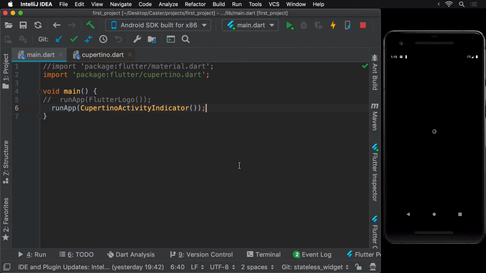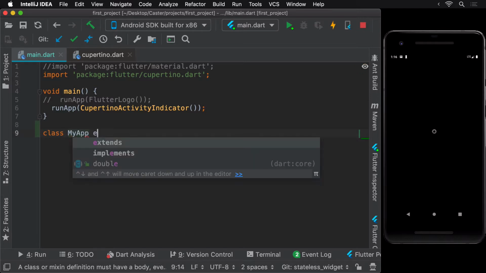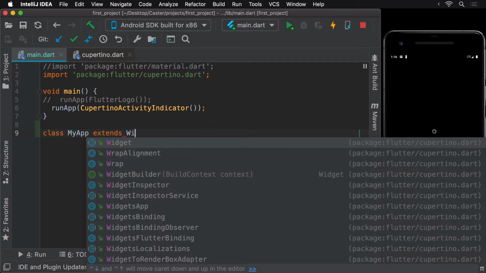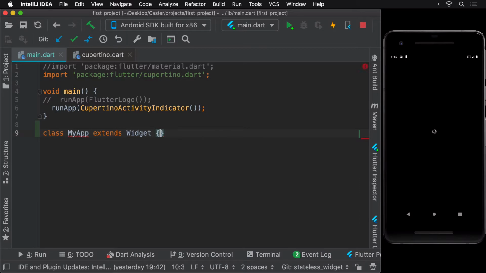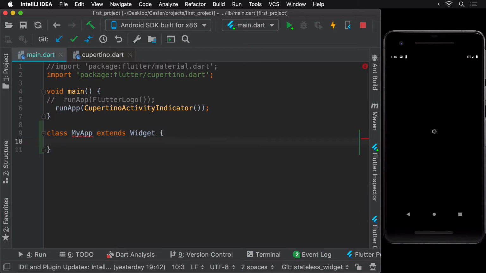We can continue writing inside the run app method, but it would begin to get tough to read it. Hence, we can break it down into a separate widget which we'll call my app. To create a new widget, we can simply create a new class with a suitable name and make it extend the widget class. Now, we can go on implementing this as we want.